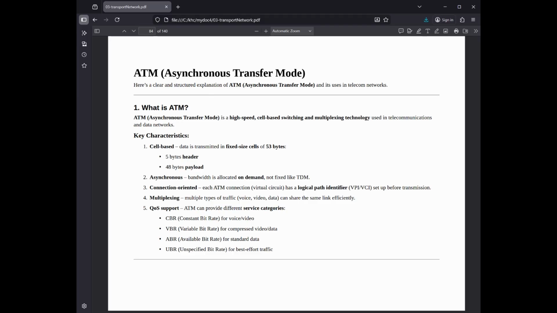Summary of differences. Feature: traditional packet switching, IP, versus ATM, cell switching. Packet size: variable, variable delay, versus fixed, predictable delay. Connection: connectionless, best effort, versus connection-oriented, guaranteed. Primary goal: efficient data transfer, versus integrated voice, video, and data.